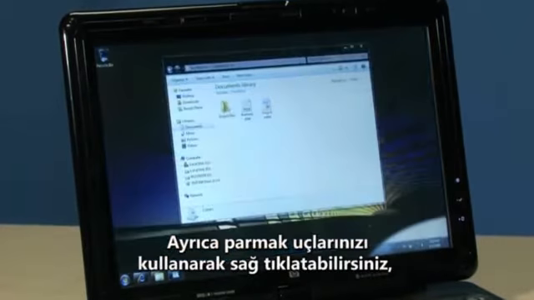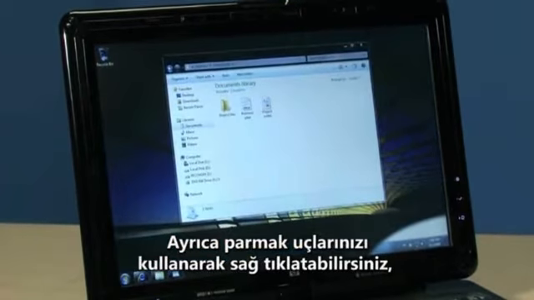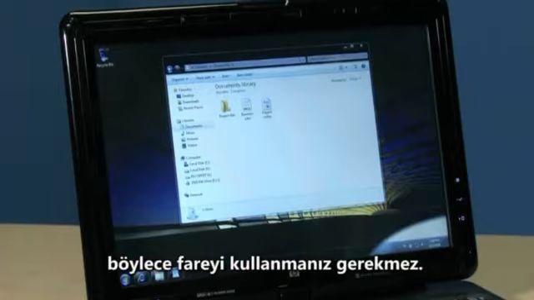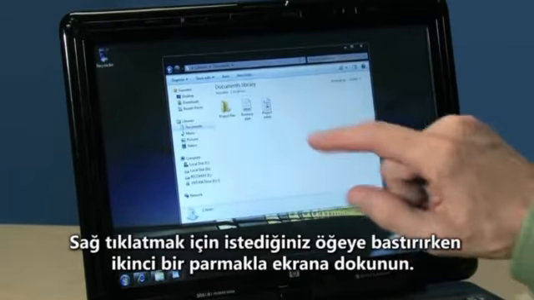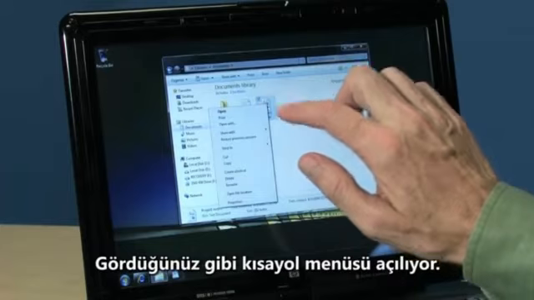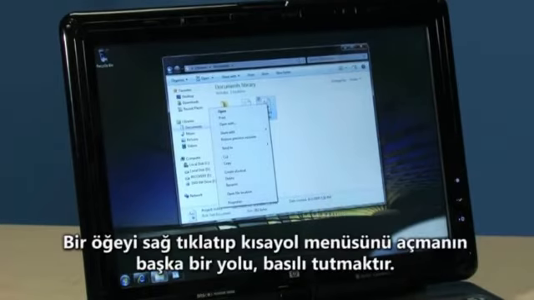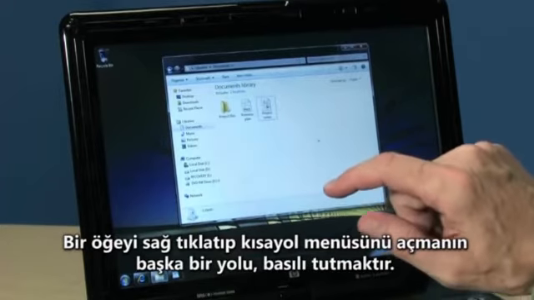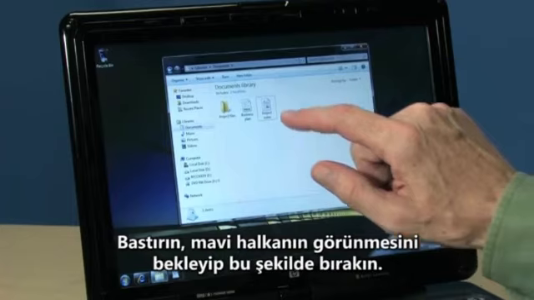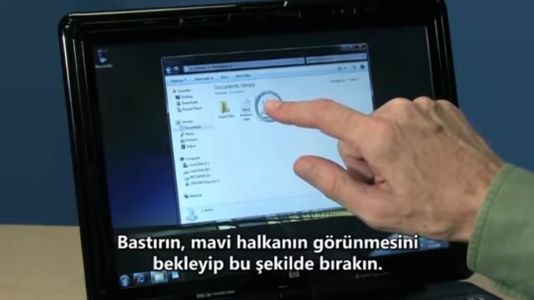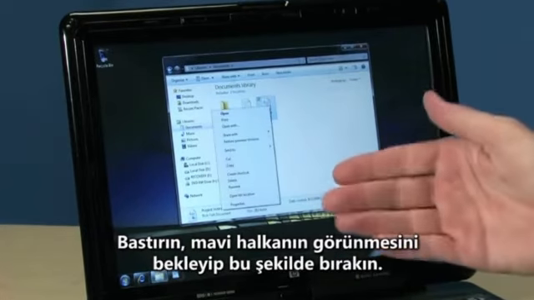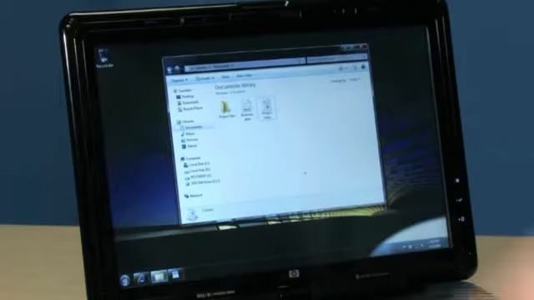You can also right-click using your fingertips, so you don't need a mouse to do this. Press on whatever you want to right-click and tap using a second finger. Notice how this opens the shortcut menu. Another way to right-click on something and open its shortcut menu is to press and hold. Press, wait for the blue ring to appear, and then release, like this.